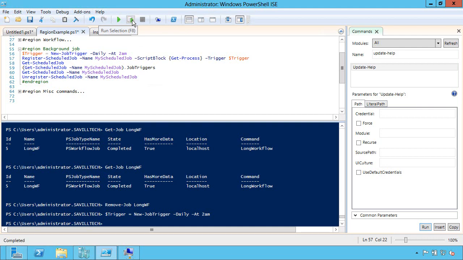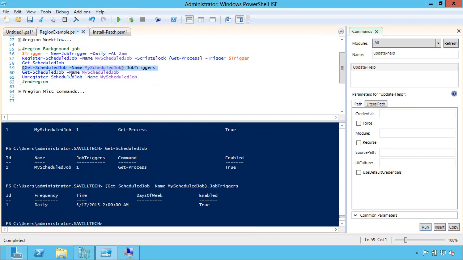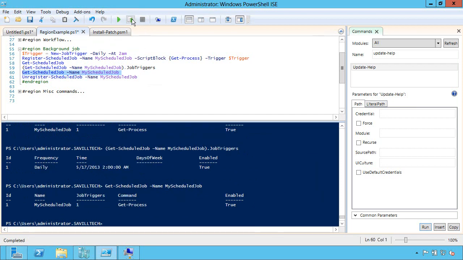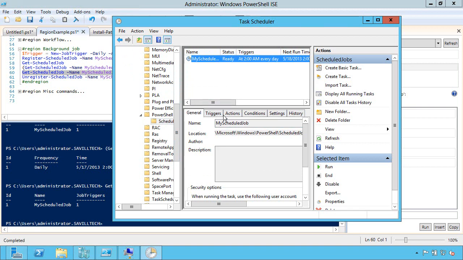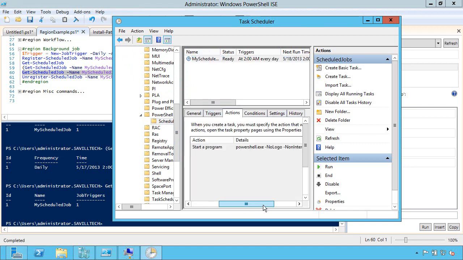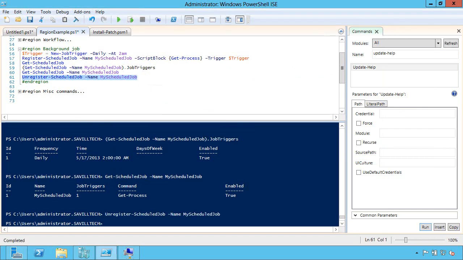Totally useless, but say get process. I can then look at my scheduled job. I can look at what the trigger is. I can look at just that scheduled job if I had more than one. And if I jump over here, if I actually navigate to the task scheduler and look at Microsoft, Windows, PowerShell, scheduled jobs, there it is. I can actually go and see my scheduled job in there. And I can even say what it's going to do within this. So total integration, taking advantage of the built-in task scheduler. And then I can kill it at the end.